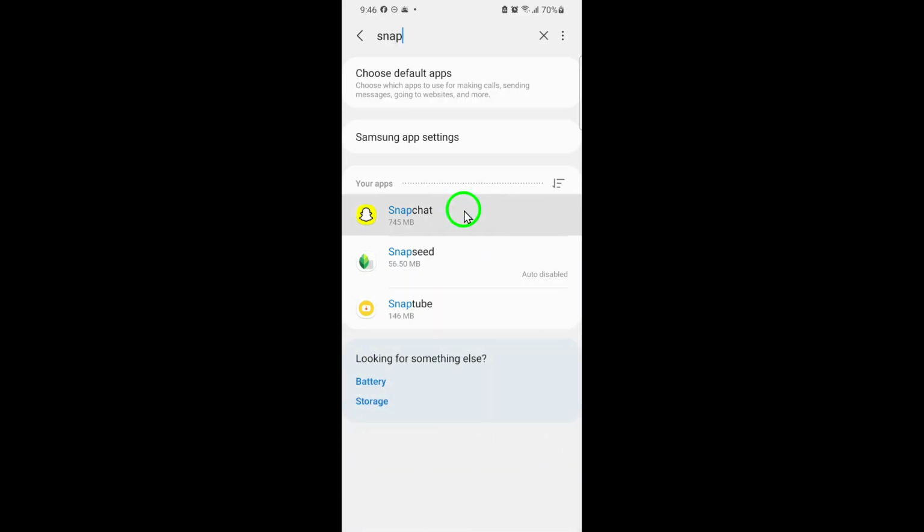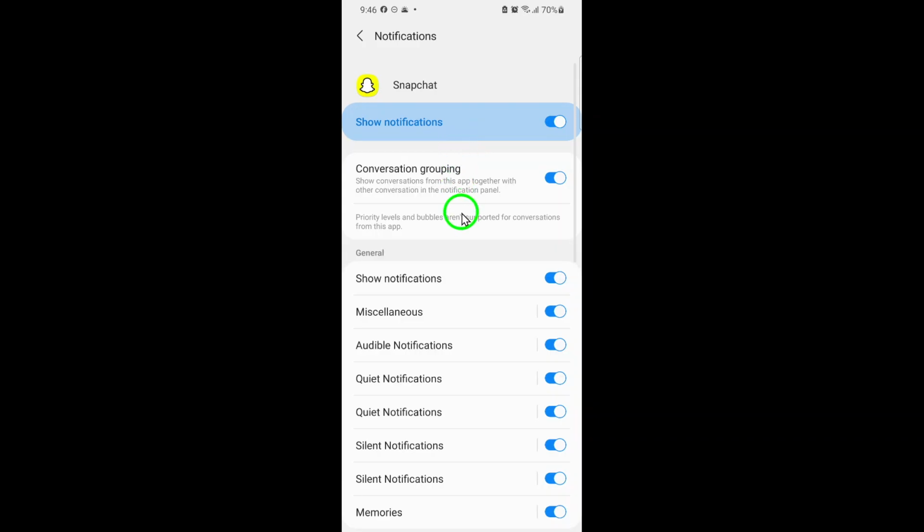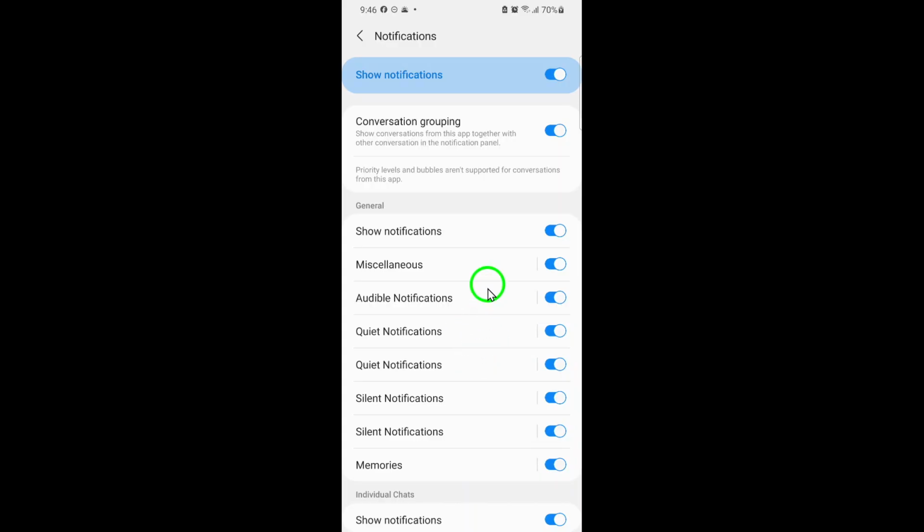Now find and tap on Notifications. Here's where you control how Snapchat sends alerts to you. Within the Notifications menu, tap Notification Categories. These categories allow you to manage different types of notifications Snapchat can send. Under the General category, find the option labeled Allow Notifications. Simply toggle this switch on.